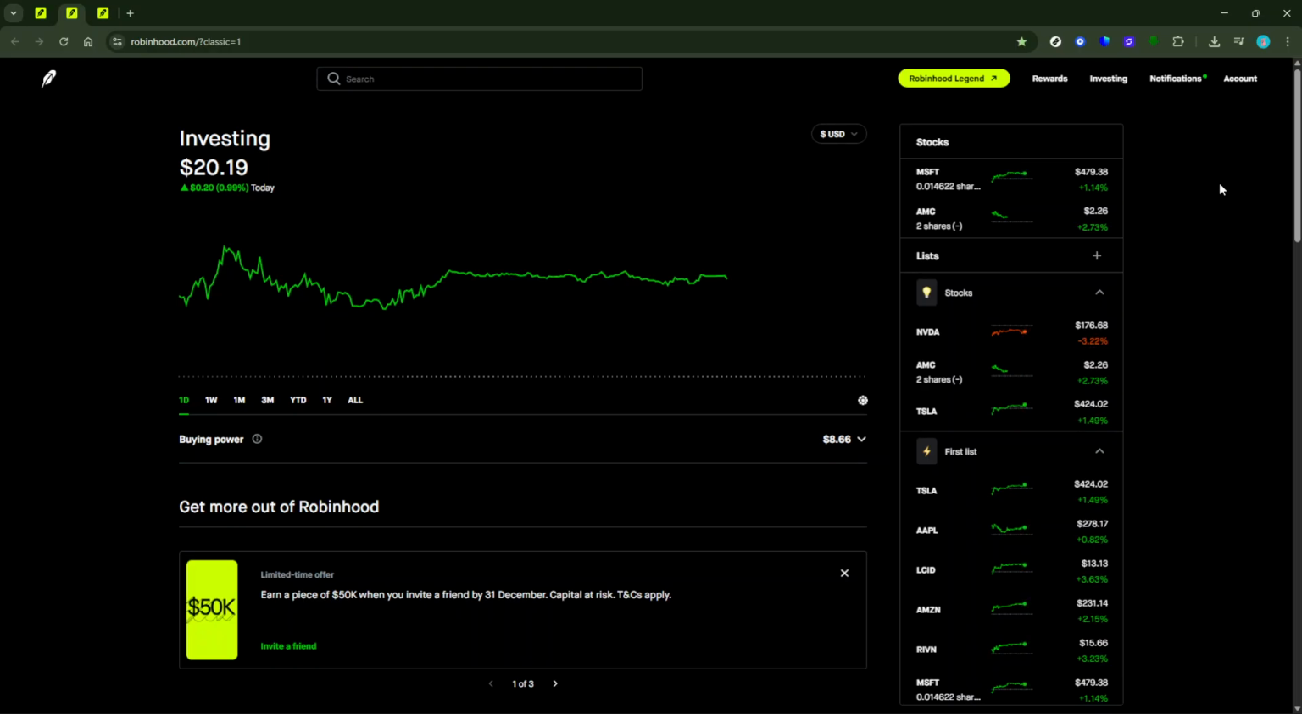Once you're logged in, look for the account section. On the app, you'll generally find this by tapping the person icon or the silhouette in the bottom right corner of your screen. On the website, look for your profile icon, which you'll usually see in the upper right corner. Click on this to open up your account options.